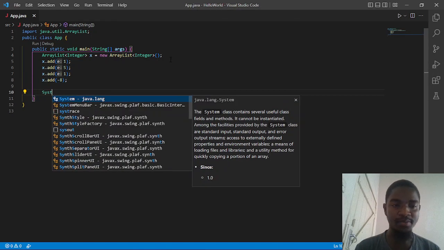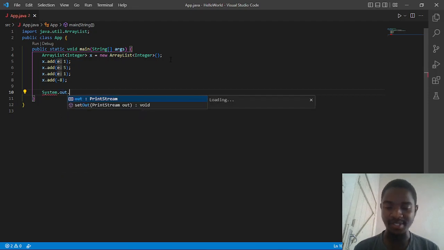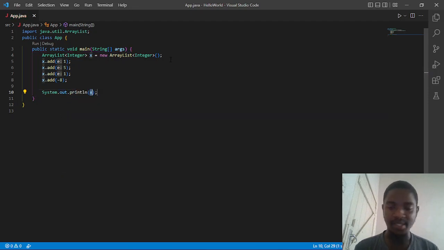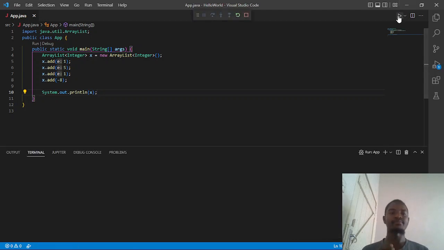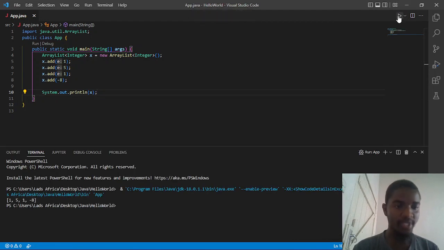So let's print this, because some things are better done than said. Okay, we have 1, 5, 1, and -8. So in an ArrayList, the elements are not unique, right? In a set we had a collection of unique elements, but in an ArrayList, they are not unique.